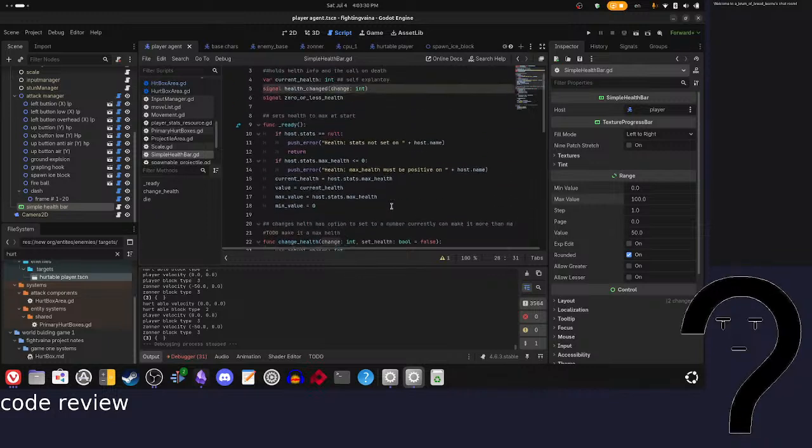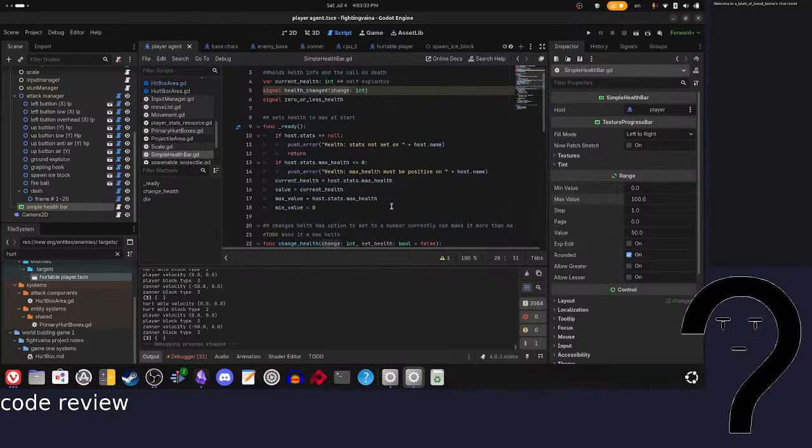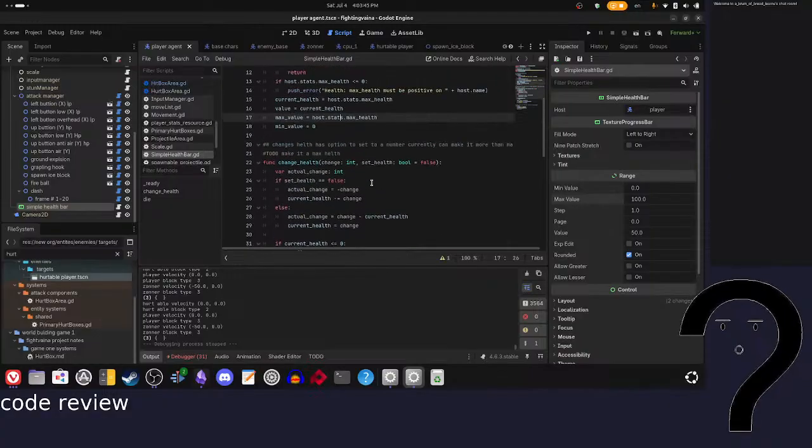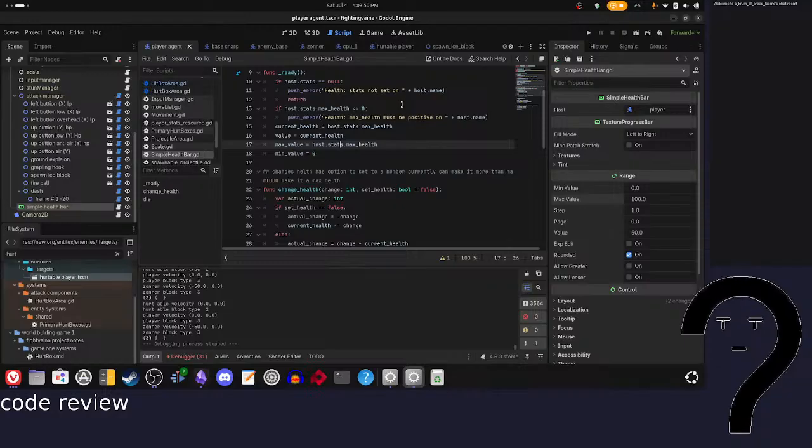But why is it not doing the thing on ready properly? Value equals current health, which is a decent number. Max health is used. If there is no comment, that's why nothing's dying. Min value equals 0. Max value equals max health. Value equals current health, which is also equal to max health. So it should be sitting at like 100%.